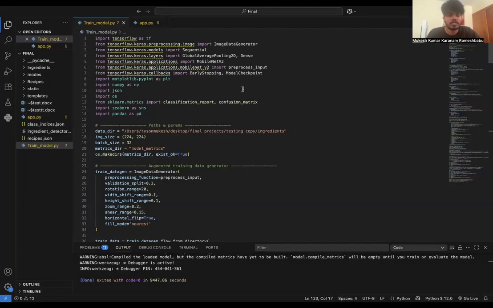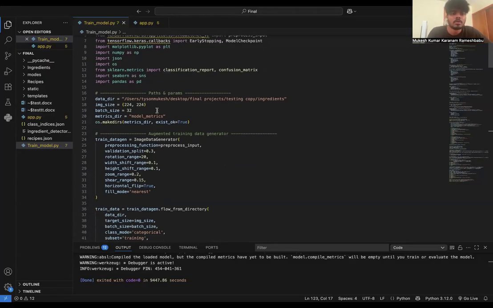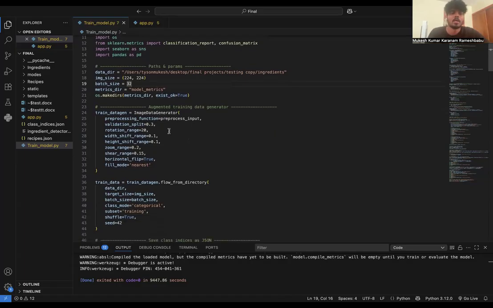So this is my code for training the model. This is where my ingredients are present, the images of ingredients. I have resized the images to 224 by 224 pixels and the batch size is given as 32. And I created a new directory and saved all the results as plots, which we are going to get here in the model metrics folder.